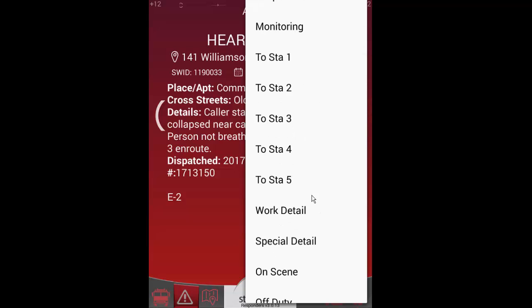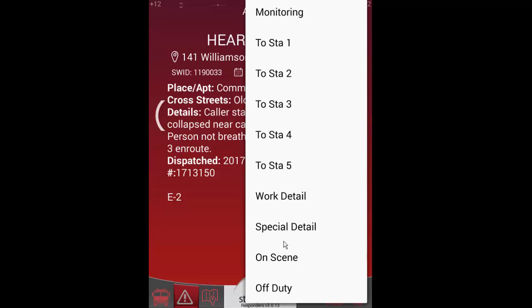If we scroll down, we can see that we also have a status for work detail. If we're going to be involved in a work detail or some kind of special detail, we can indicate that status, and that will show that we're involved in a detail and perhaps unavailable to respond to another call.